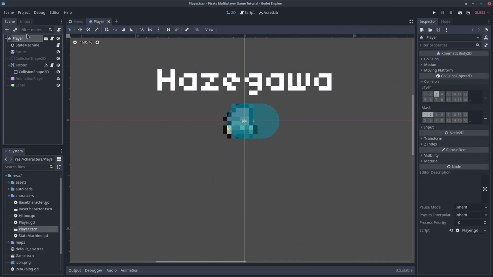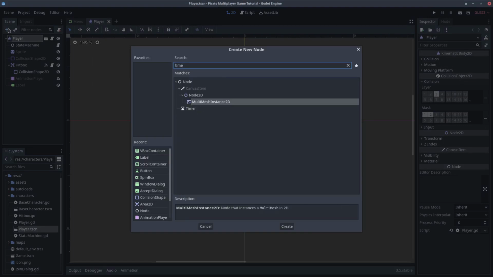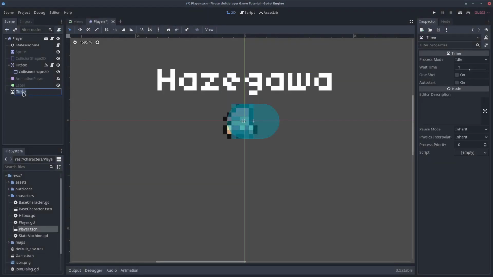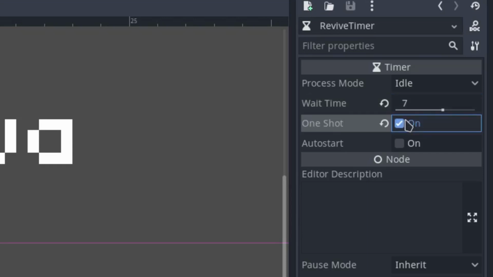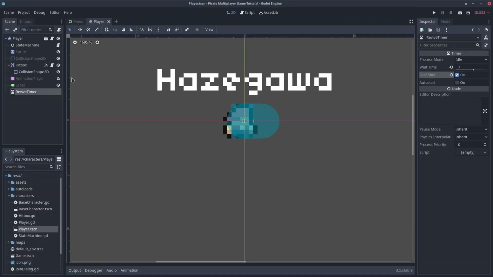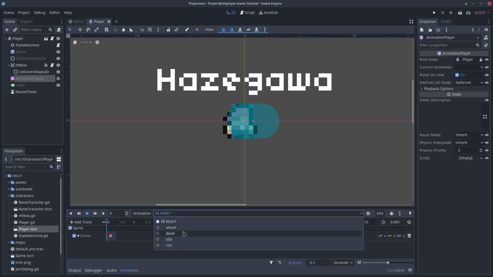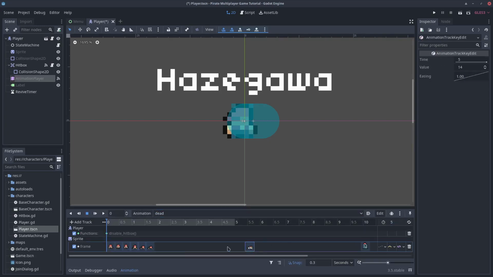Now, let's make the player resurrect with a timer. In the player scene, add a new timer node and change his name to Revive Timer. The wait time of the timer is the time it will take to revive the player. I am going to use 7 so we don't have to wait much. We don't want the timer to loop, so check one shot. Actually, the death animation is very long. I'm going to put it to 5 seconds so the player does not revive before the death animation finishes.